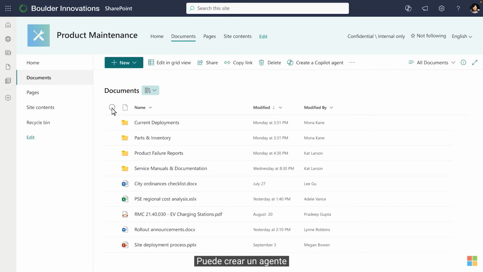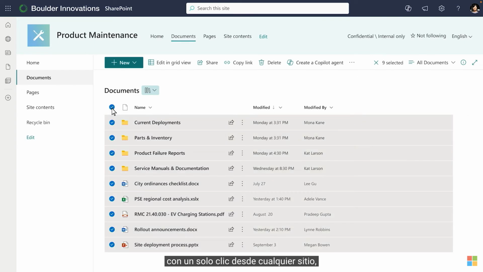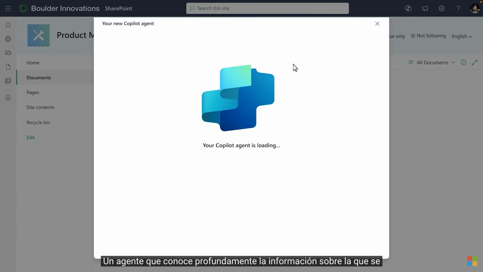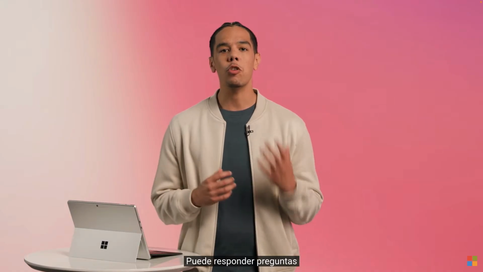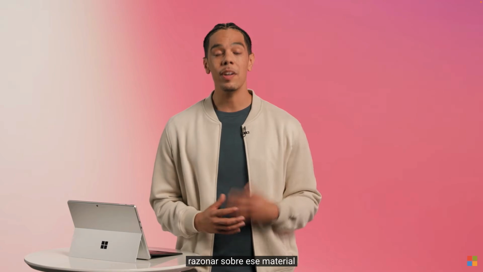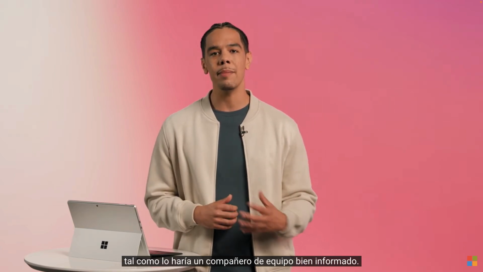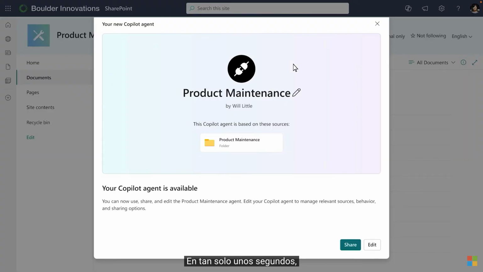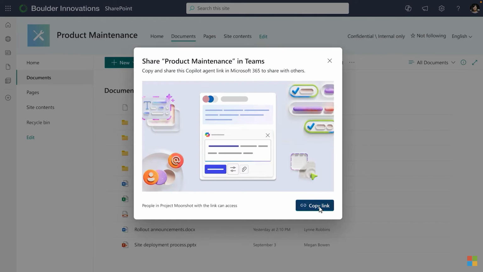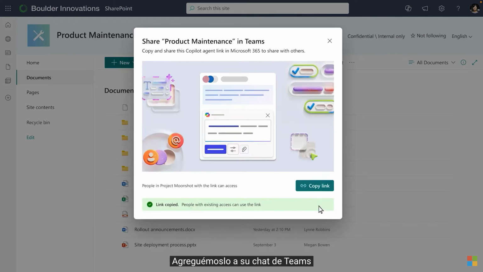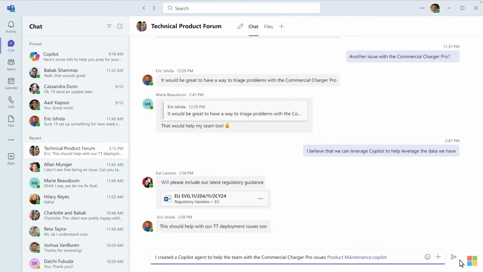You can create an agent with a single click from any SharePoint site, library, or folder. An agent that deeply knows the information it was built on. It can answer questions about source material, reason over that material, and take action, just like a well-informed teammate would. In just a few seconds, your Copilot agent is ready to be used or shared with others. Let's add it to your Teams chat so everyone can work with the agent.